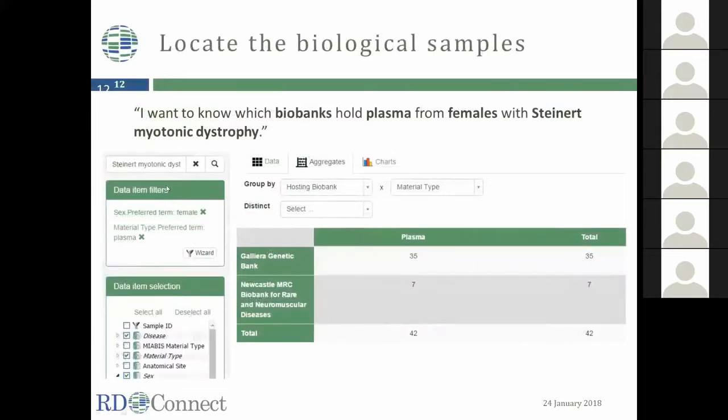You can also search just to know which biobanks are holding the samples, even if you don't have specific numbers. So here, which biobanks are holding plasma samples for this dystrophy. You can search in a similar way using different filters, and here you can see that there are 2 biobanks holding plasma samples for this disease.